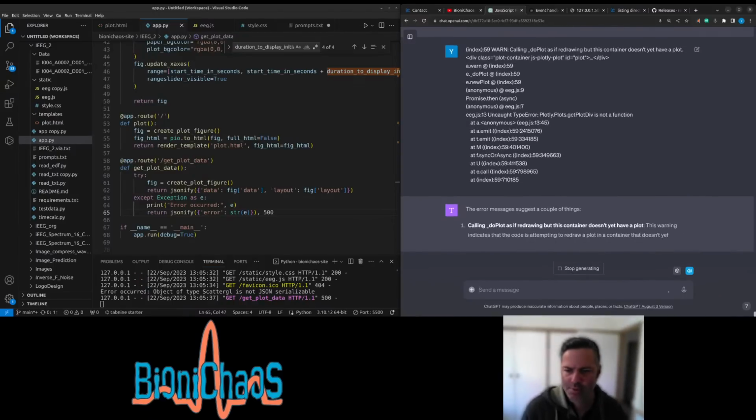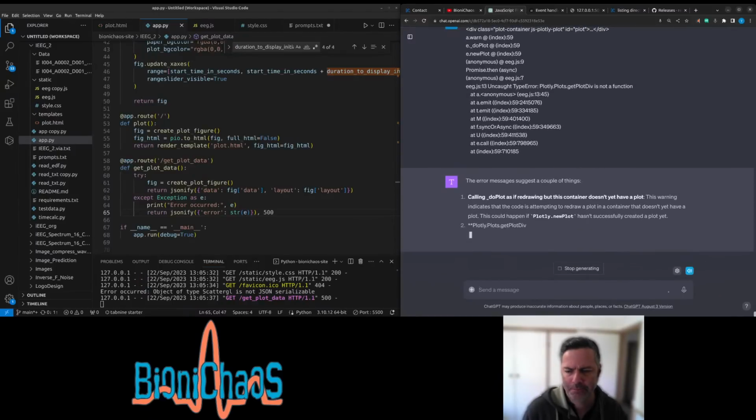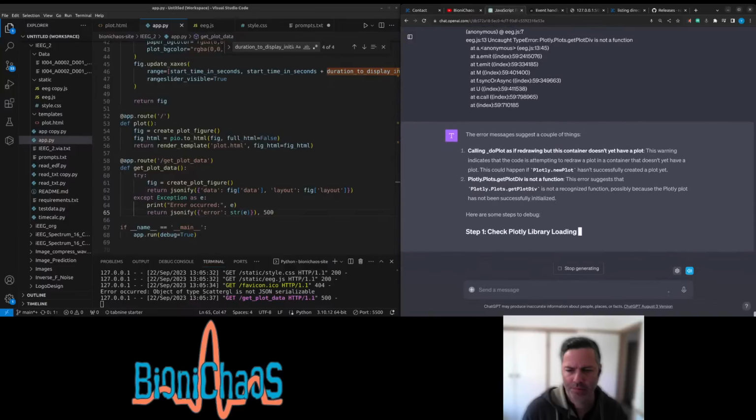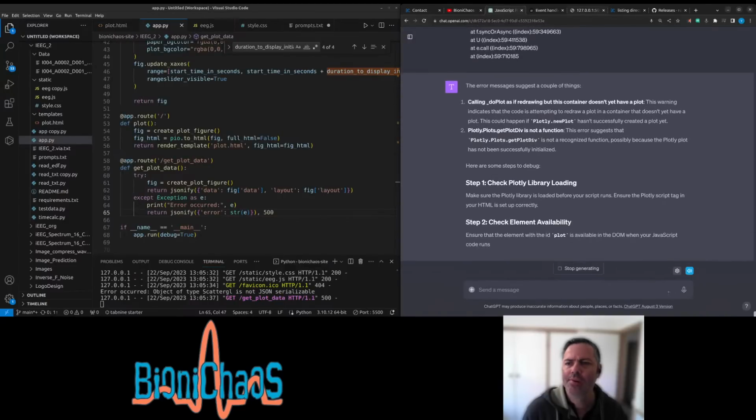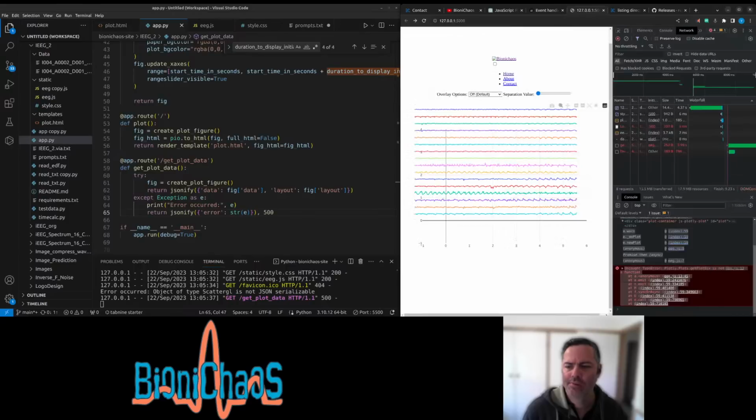The error messages suggest a couple of things. Calling _do plot as if redrawing, but this container doesn't yet have a plot. This warning indicates that the code is attempting to redraw a plot in a container that doesn't yet have a plot. This could happen if Plotly.newPlot hasn't successfully created a plot yet.